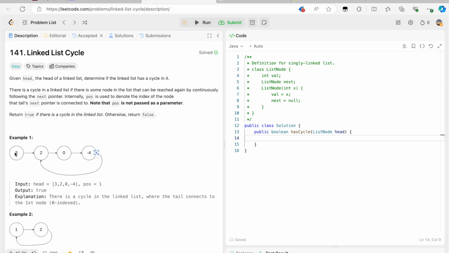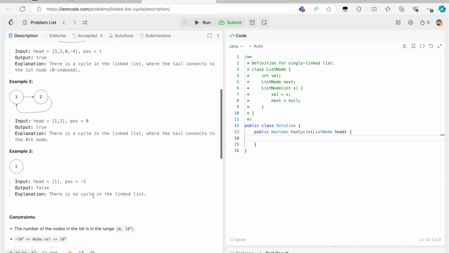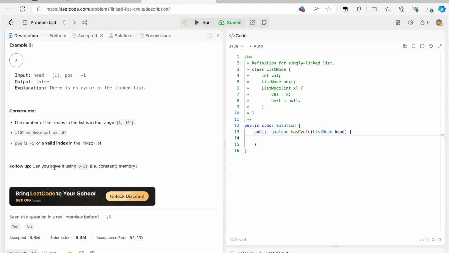So that's a pretty simple approach. And with that approach, you can see that I will traverse 5 times, right? 3, 2, 0, -4, and then 2. So it's almost n plus 1. So its time complexity is O(n), obviously. But for the space complexity, I'm using a hash map. So for each node, I'm putting that in a hash map. That means I'm using extra O(n) memory. But you can see as a follow-up, it is asking if you can solve it using constant memory.